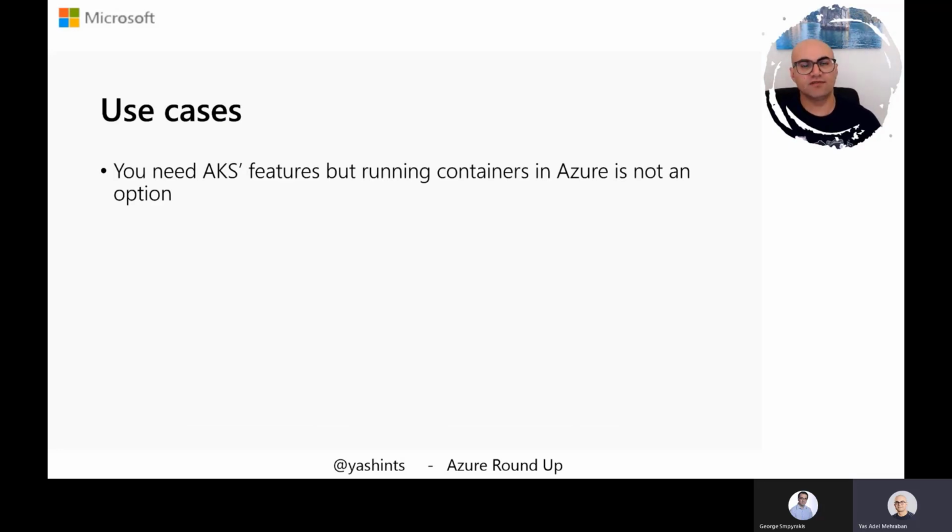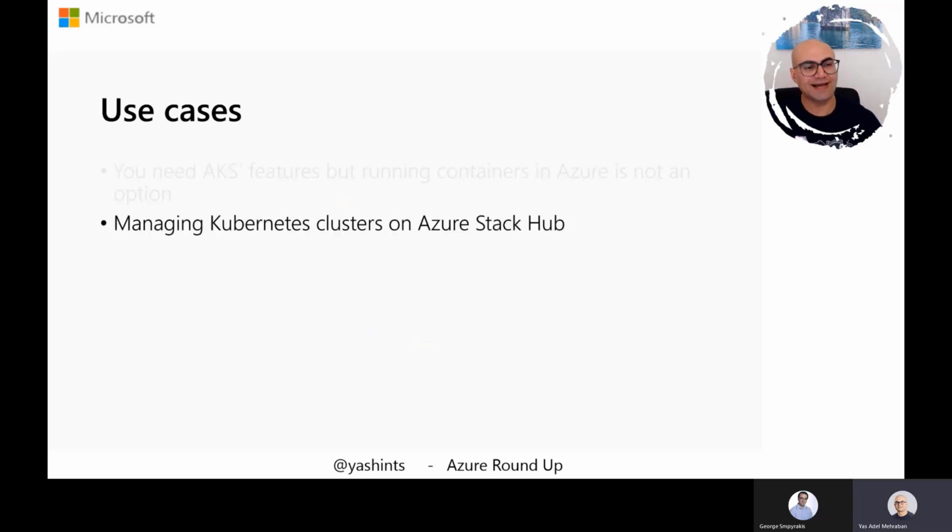So what are the use cases? When can we use this service compared to AKS itself? If you need AKS's features, but need to run these containers outside of Azure, this is a great service. You can leverage it. If you manage Kubernetes clusters on Azure Stack Hub, definitely use this service instead of trying to reinvent the wheel and set up everything from scratch. This is considered a recipe which is pre-made for you. You just deploy it and everything is already done for you, whether it's security requirements and configuration, whether it's exposing ports or closing ports or enabling load balancing and a whole bunch of different stuff.